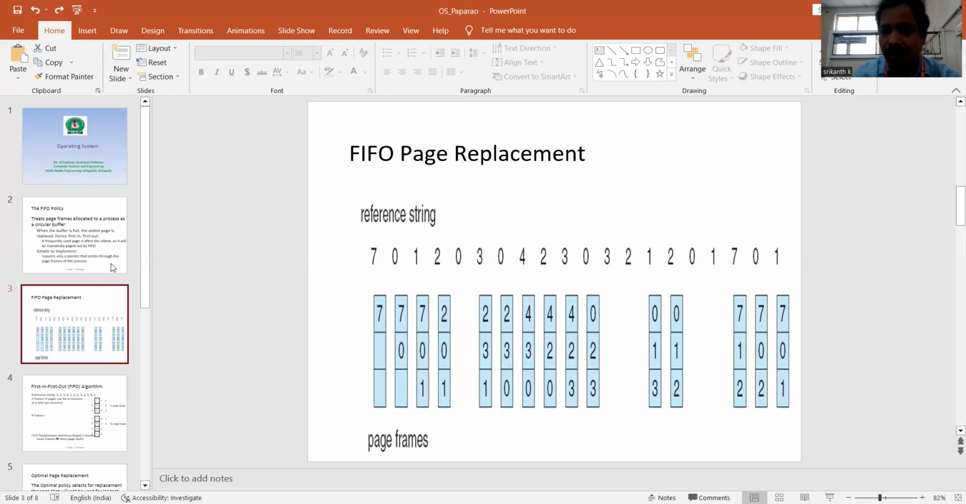Next, the element 7. How to replace? First in, first out. I replace 0, and the frames become 7 1 2. Next, element 0. How to replace? The longest resident is 1, giving 7 0 2. Next, the final element is 1. How to replace? 2 is the longest, giving 7 0 1. That is FIFO.